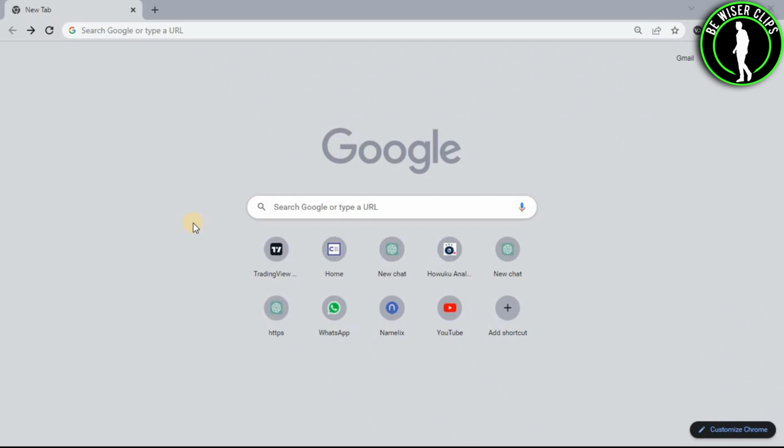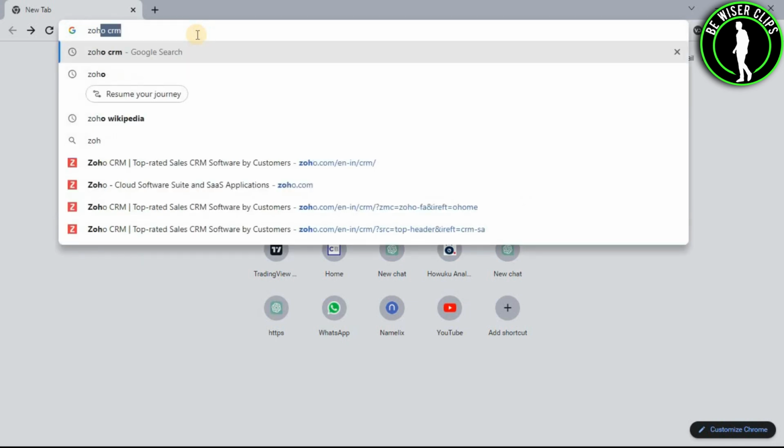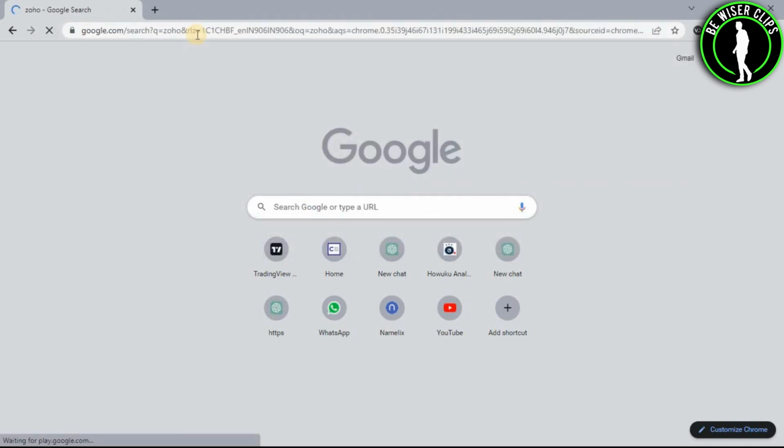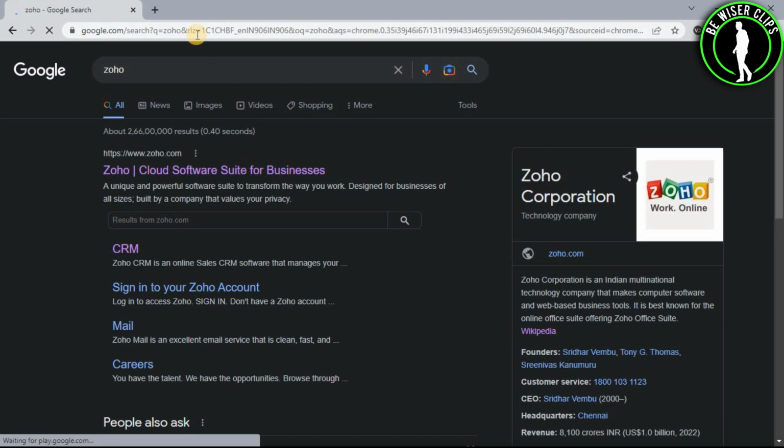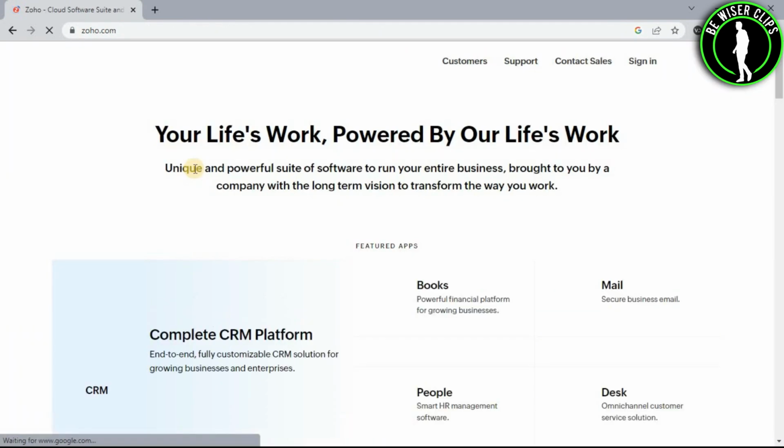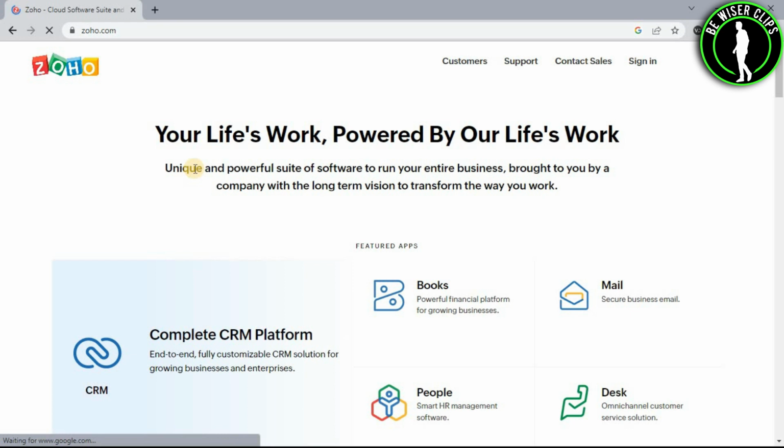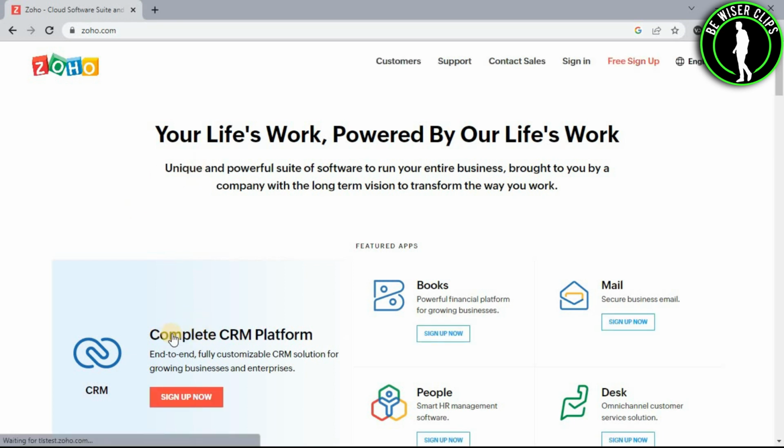In this video we are going to learn how to open an account on Zoho CRM platform. So first of all, open any web browser on your computer and then search for Zoho. Now select the first link. Now select this complete CRM platform.